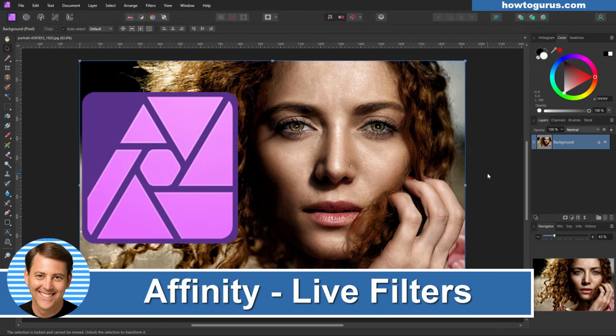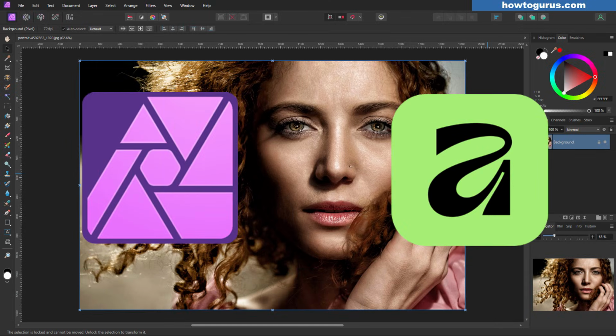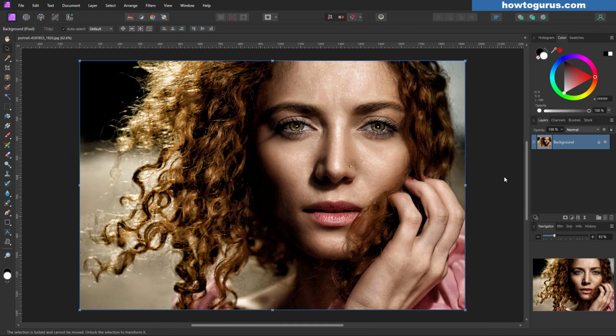Now I'm showing this in Affinity Photo 2.6, but the exact same techniques work over in Affinity by Canva. You find live filters right over here, and this little icon looks like an hourglass right there. Same icon in Affinity by Canva. And let me just show you something about working with filters.